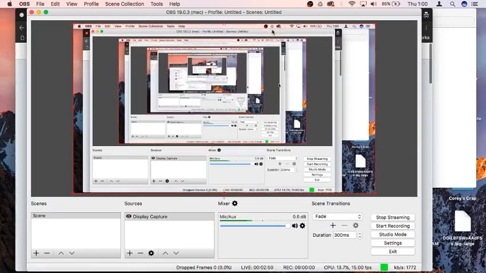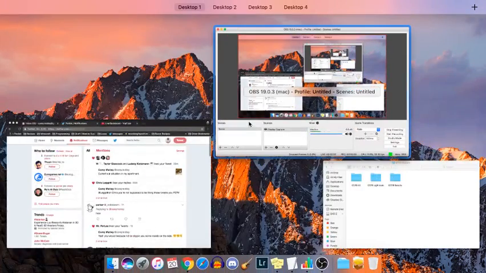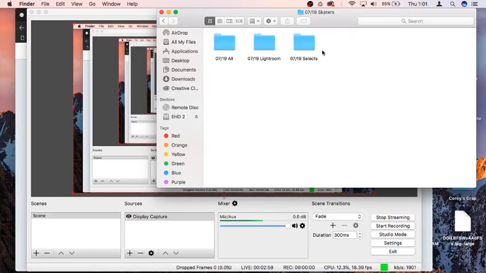I've got my streaming software here. I use OBS. I literally just downloaded it like an hour ago. I'm not really that familiar with it, so we'll see. And right now I've got my folders here, my photo folders. I'm using an external hard drive, just one that plugs in. I think it's 500 gigs.